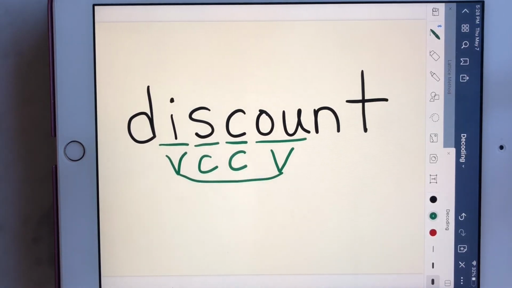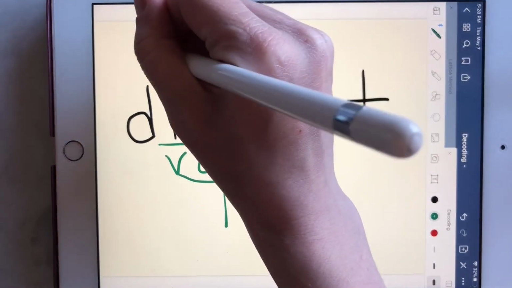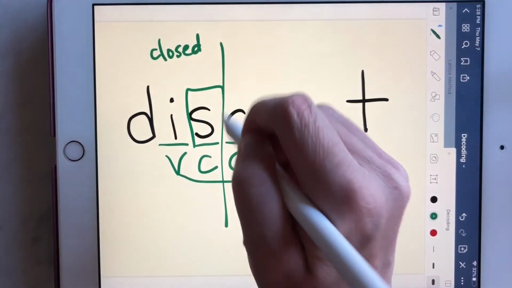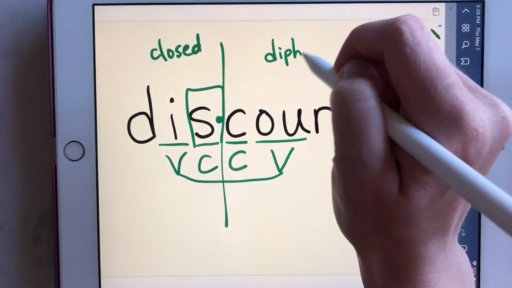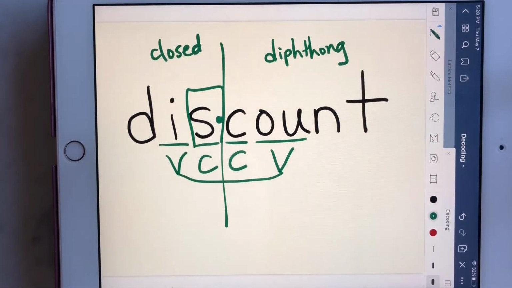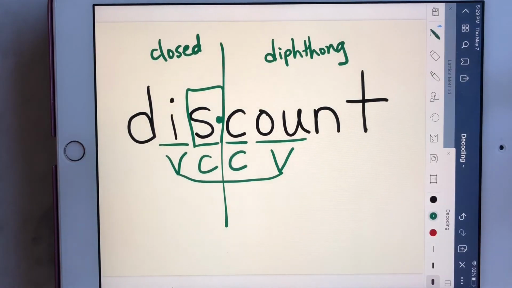C's in between for consonants. Cut in the middle. See the prefix dis, which is closed. And then this is a diphthong sound, a diphthong syllable. Discount, discount.